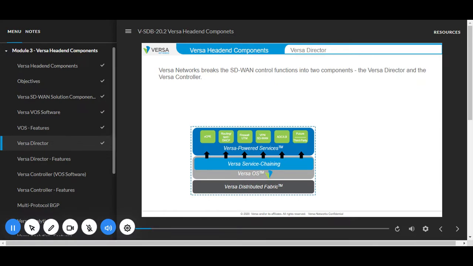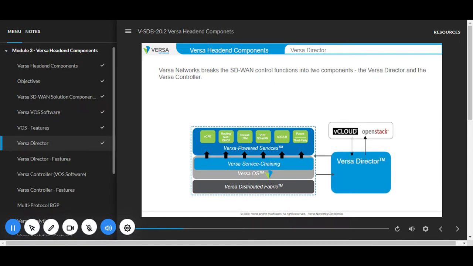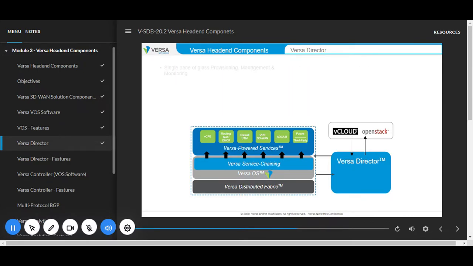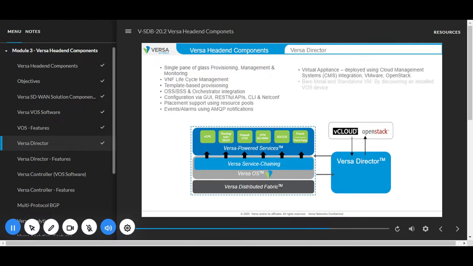Versa breaks the SD-WAN control functions into two components, the Versa Director and the Versa Controller. Versa Director is the virtualization and service creation platform of Versa Networks that simplifies the creation, automation, and delivery of services using Versa WAN Edge software, or VOS. Versa Director provides the essential management, monitoring, and orchestration capabilities required to deliver Versa's secure cloud IP architecture, network, and security software services.